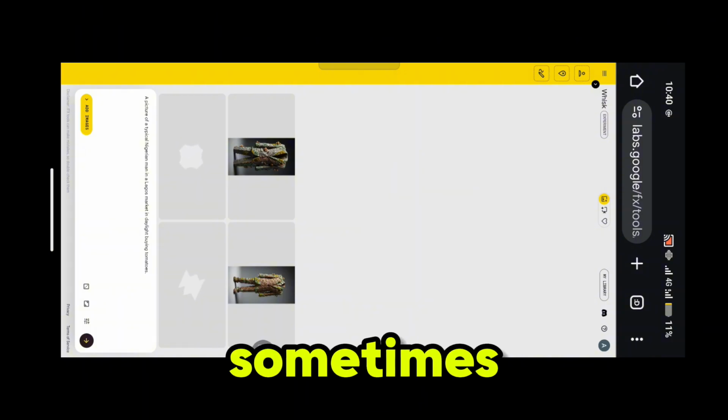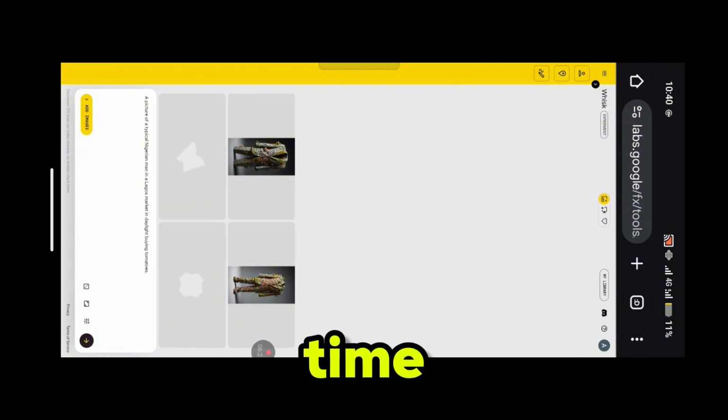So let's just wait. Sometimes it takes time, some other time it doesn't. It depends on your network. So let's just hold on. Okay, this is not a very good prompt, but this tool works with short prompts a whole lot. You don't need too much detail except you really want to, but it works with short prompts. That is why a lot of creators love it so much. So let's just wait.